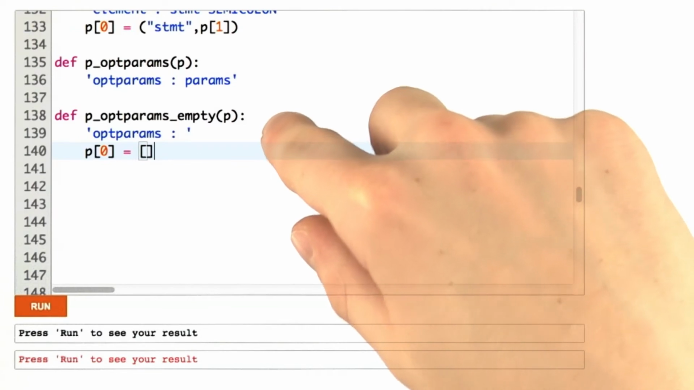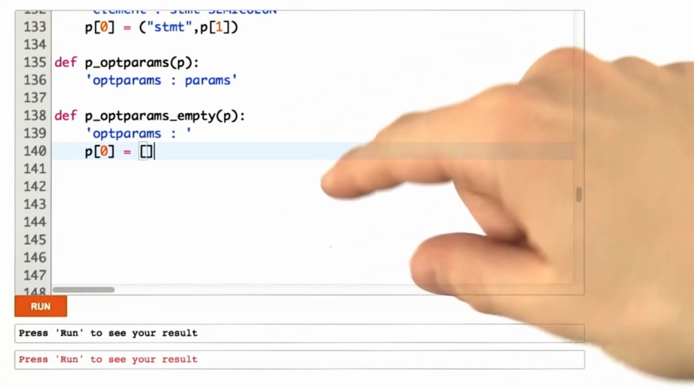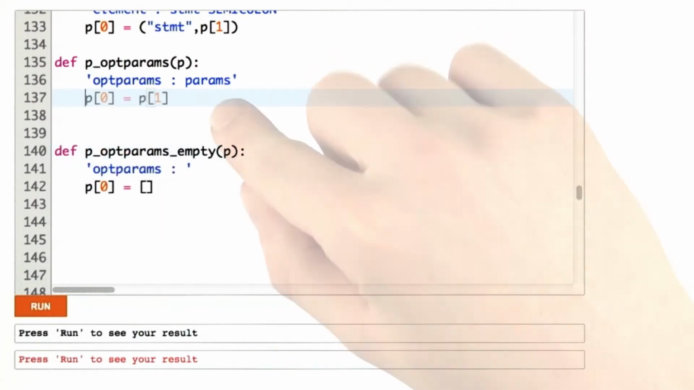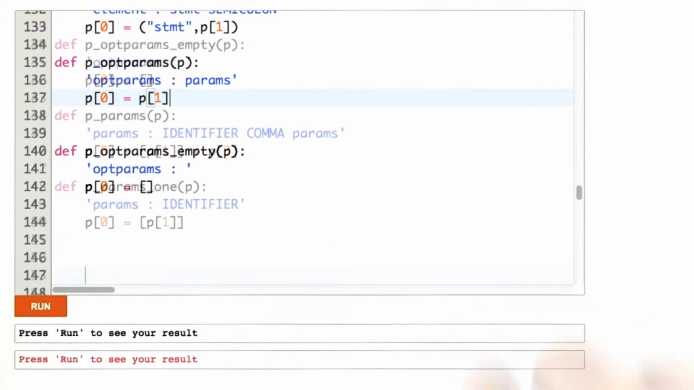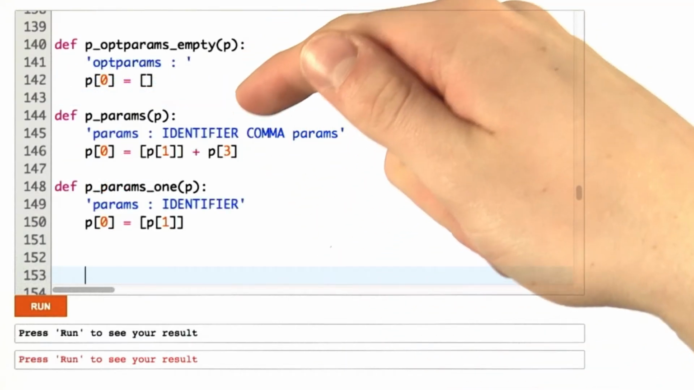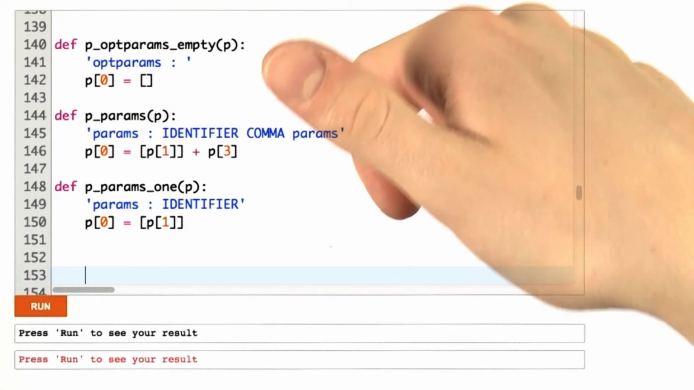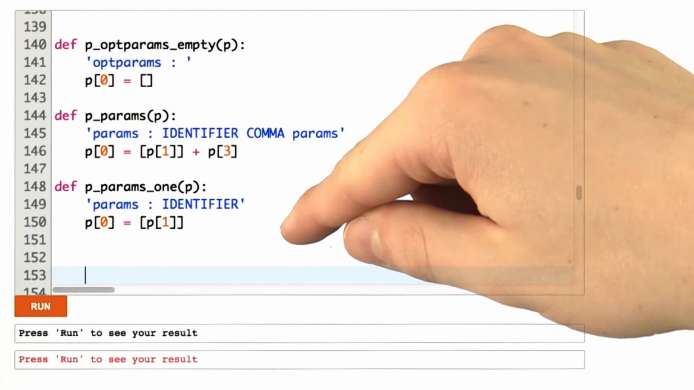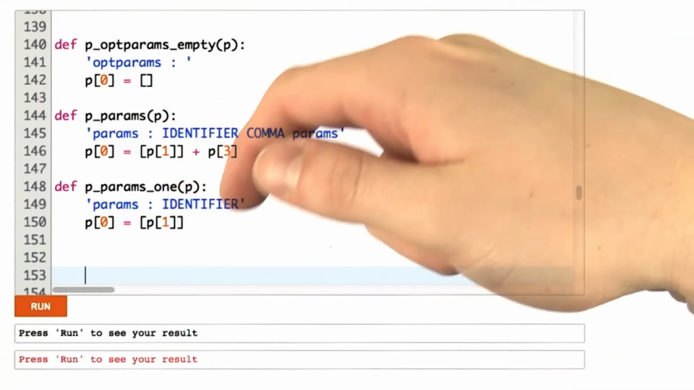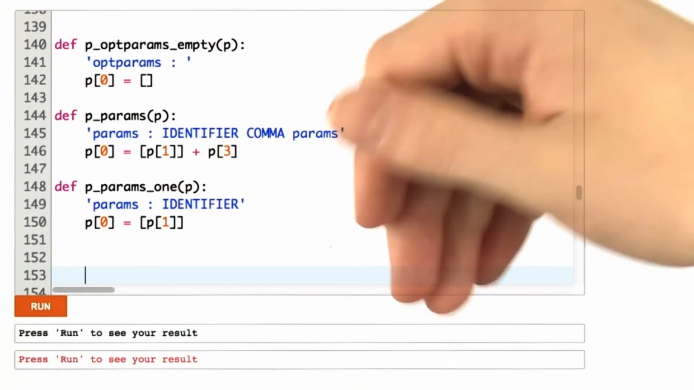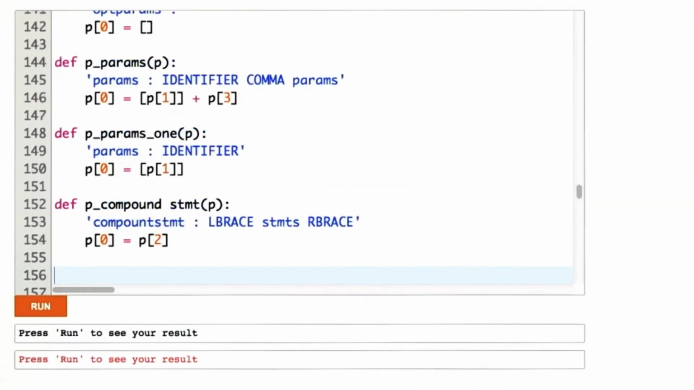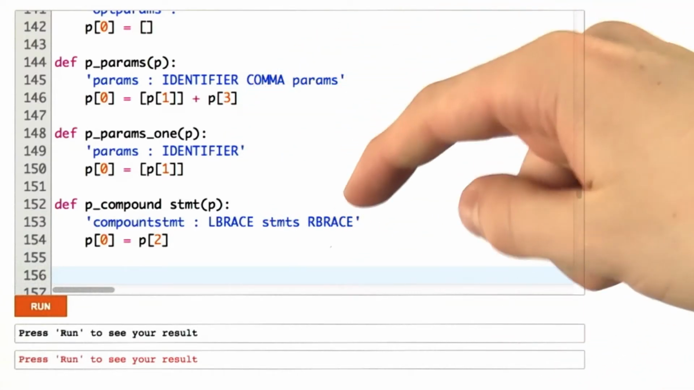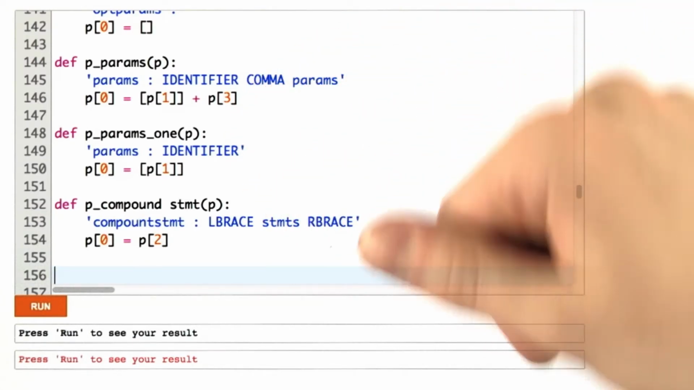Here I have my 2 rules for optional parameters. And as the name implies, the parameters can be optional, so op params can go to nothing, or it can be a sequence of parameters. Now, parameters can be some kind of identifier followed by a comma and more parameters, or the last parameter is just going to be an identifier. Notice how I put the identifier in a list because parameters are always a list, even if there's just one thing in them. A compound statement is a sequence of statements in between a left brace and a right brace.